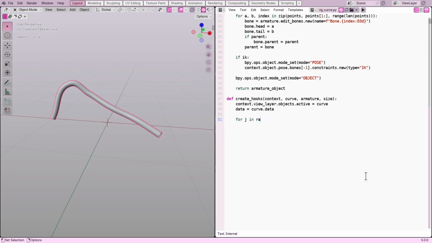To add a hook modifier to each control point, we need to loop over each point, and then we have to make sure that this control point is the only point that is selected. We also deselect any handles, because it's possible to add hooks to handles too, but that's not what we want.